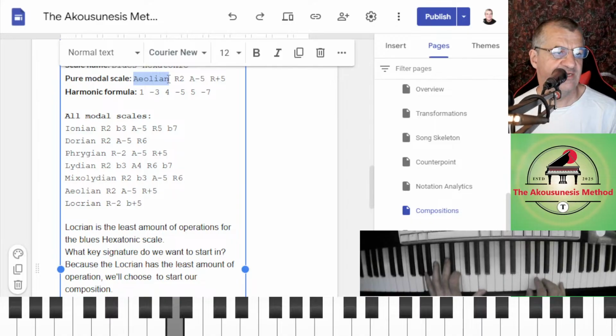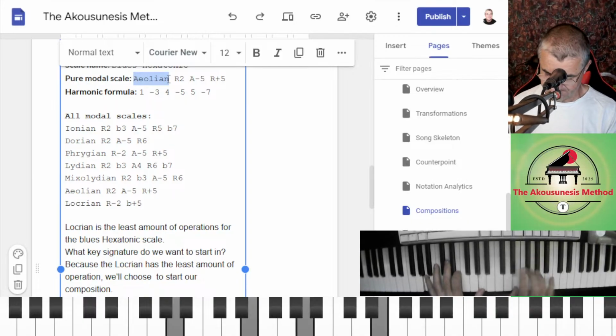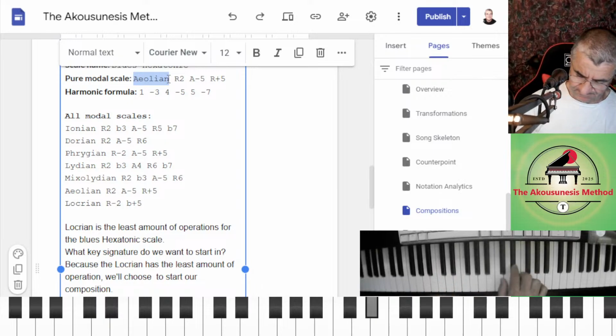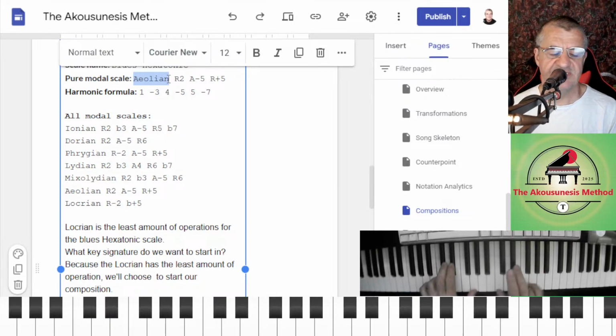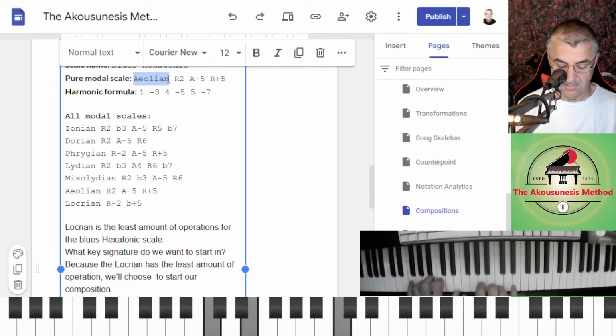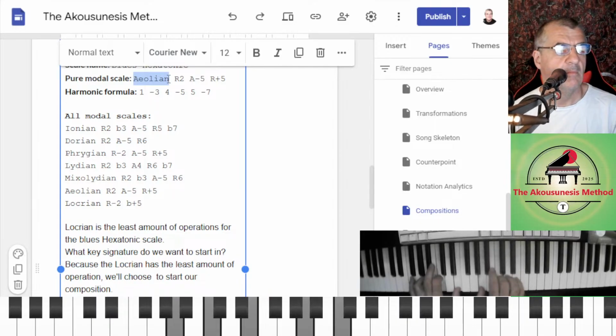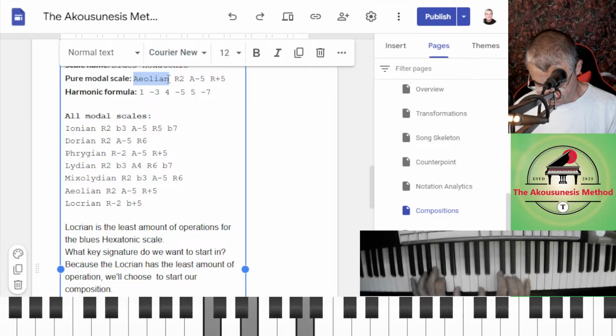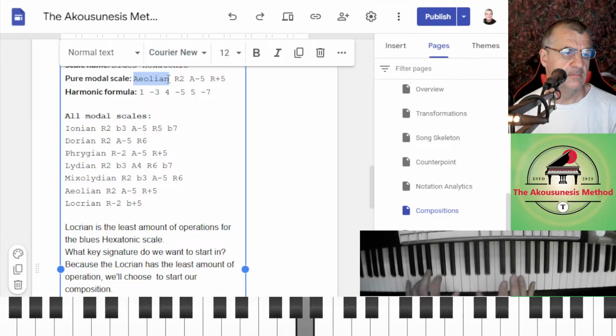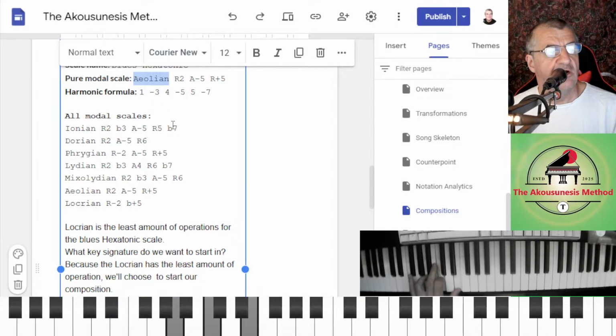And we're going to add a -5, which is here. So there's a bluesy sound. So that's our scale. All right, so we broke that out.